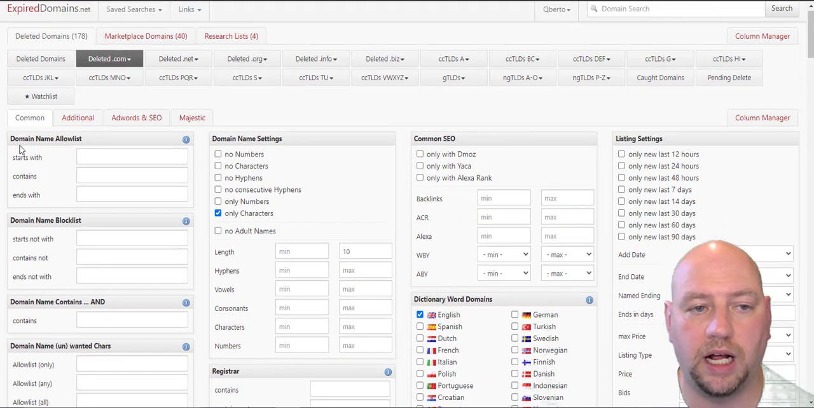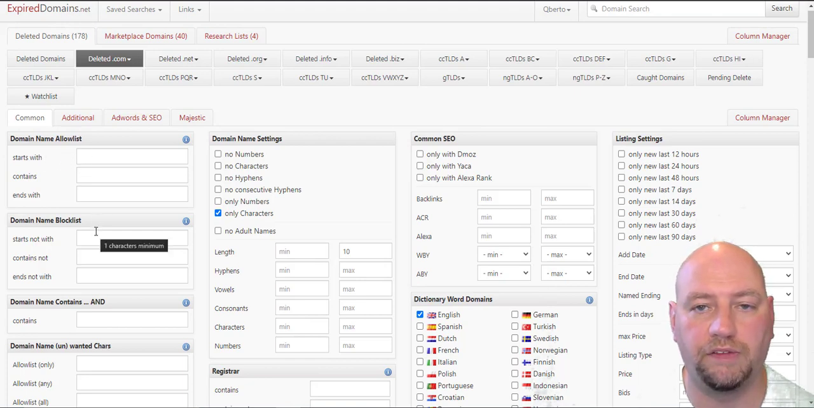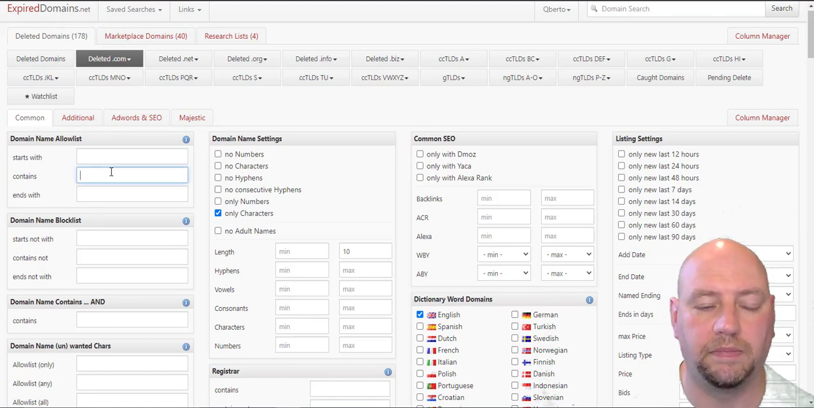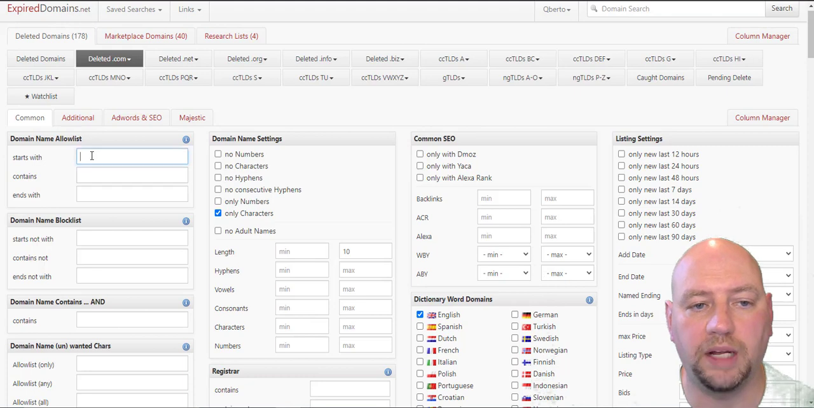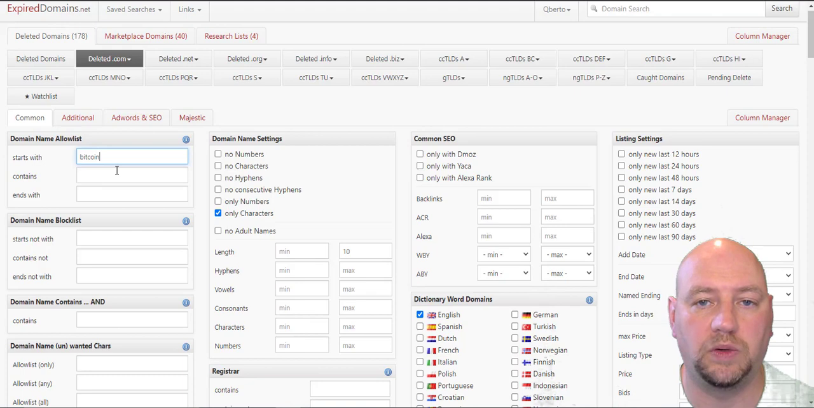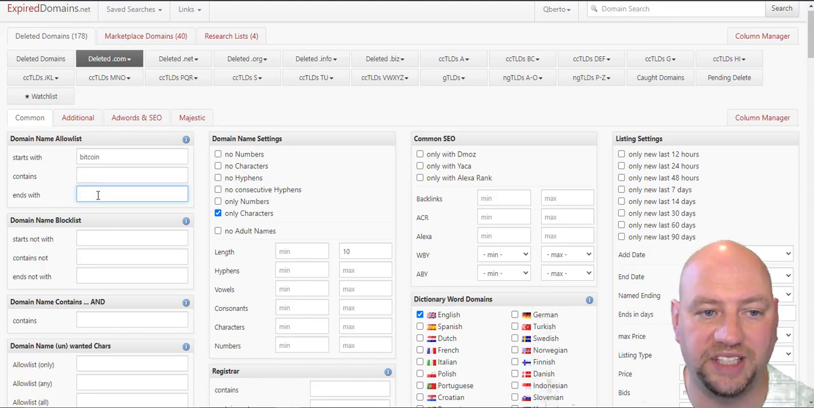And then under domain name allow list, that means you can put in anything that you want to include. So if you're looking for a domain for a niche specific website, say Bitcoin, we can put Bitcoin here that says starts with, and it will search for and show us any domains that begin with Bitcoin. Or we can have it contains Bitcoin, so Bitcoin can be anywhere in the domain name. Or we could have ends with Bitcoin, and Bitcoin will show up at the end.